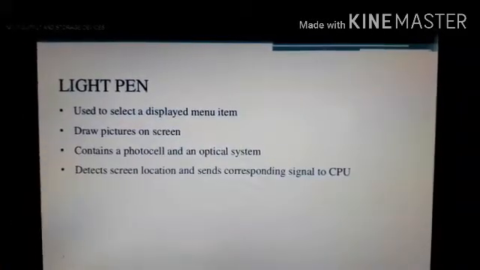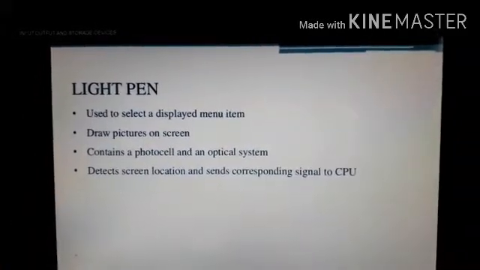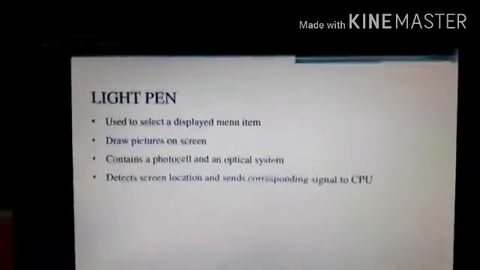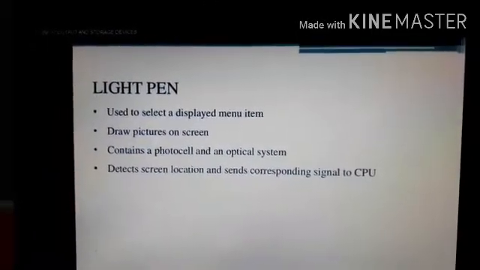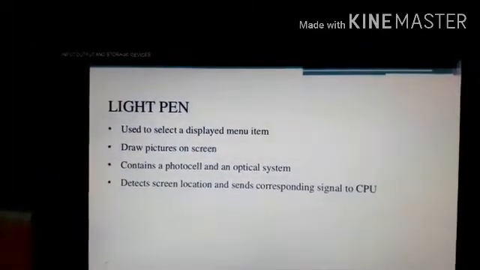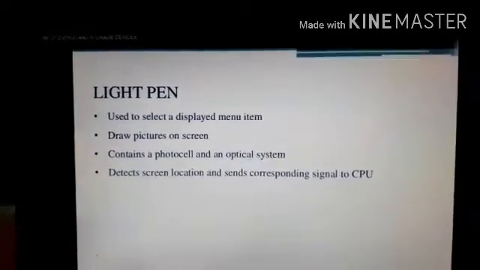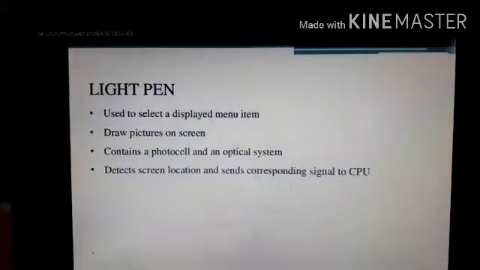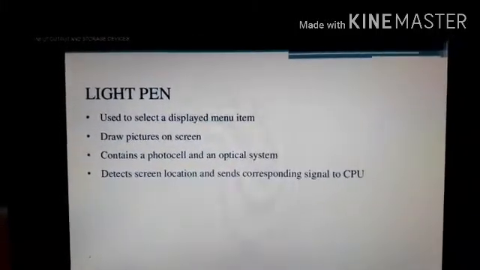Light pen. It is also an input device used to select display menu items, draw pictures on the screens, contains photo cells and an optical system, detects the screen's location and sends the corresponding signal to the CPU. It's a digital pen which works on the monitor.